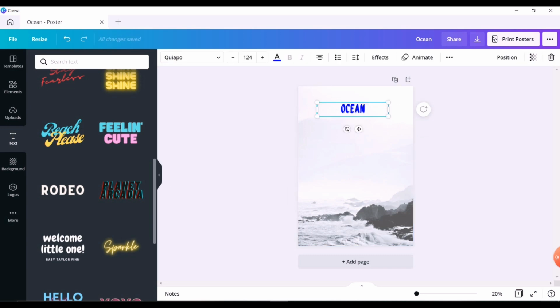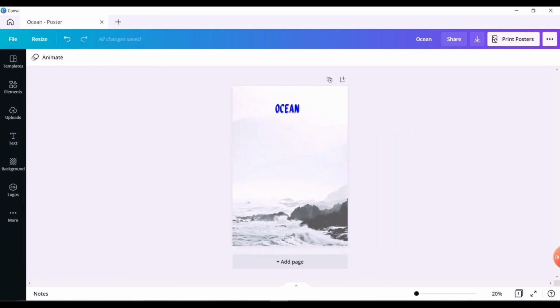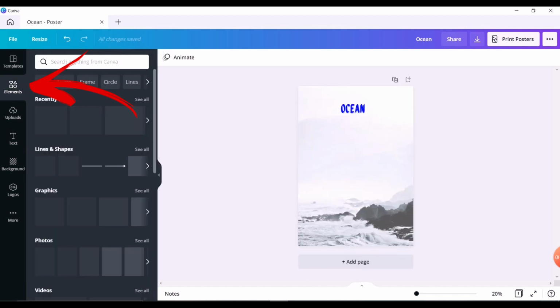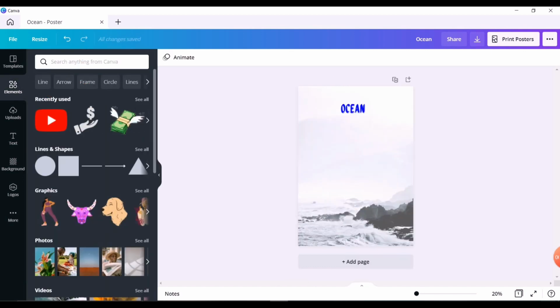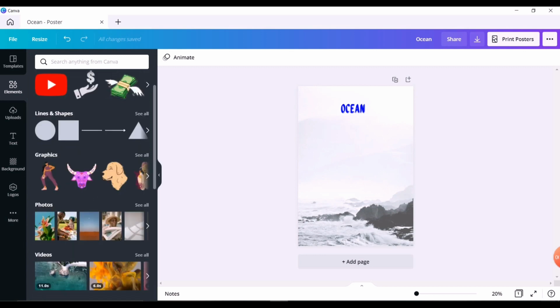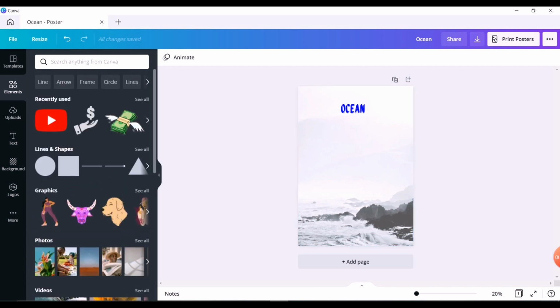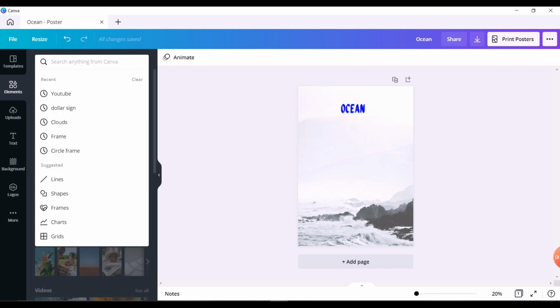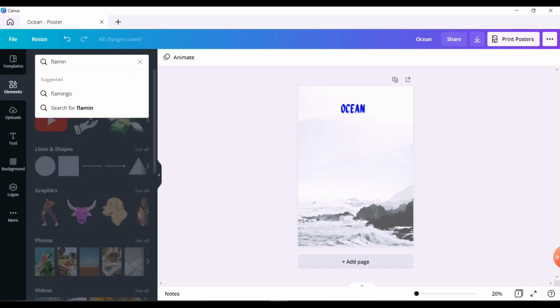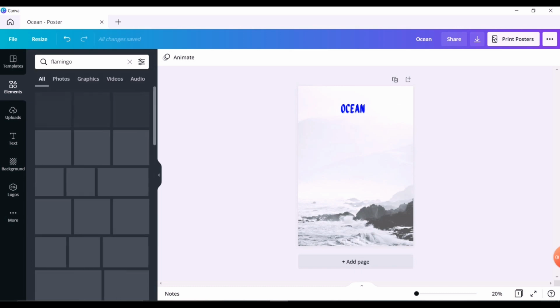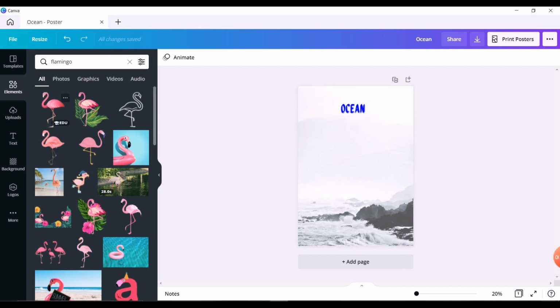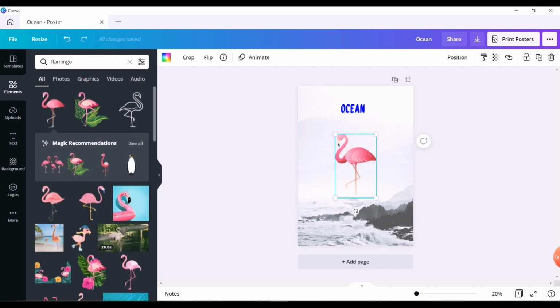So, halimbawa, gusto mo namang mag-add ngayon ng elements. Okay, ng mga designs niya. Okay. Ang gagawin mo lang is to select this one, elements. So, you can search any designs or elements you want here. Say, for example, gusto ko maglagay dito ng mga birds or mga flamingos. Oh, sorry. Type mo lang or you can just search the word flamingo. At padami nang magpapakita dito, guys. So, yan. Padami nang magpapakita dito ng mga elements.